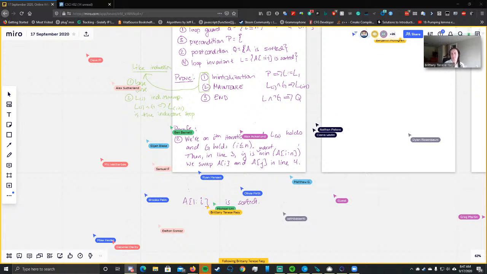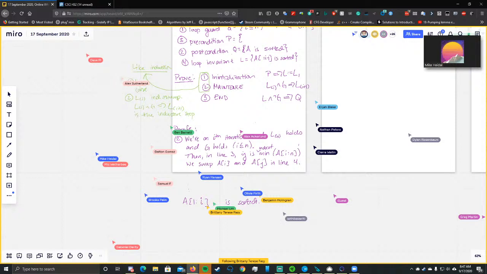Okay. Have I done that yet? How do I know that A sub j is bigger than A sub i minus 1? If it were not bigger, then it would have been selected when we were looking at the loop last time, I guess. Does that make sense?